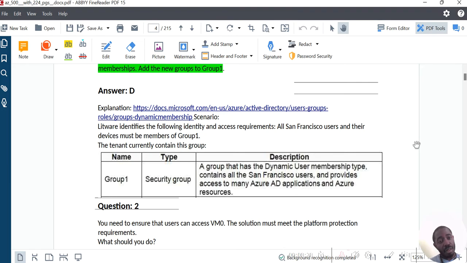And the scenario is that Litware identifies the following identity and access requirements. All San Francisco users and their devices must be members of Group 1. The tenant currently contains this group. So Group 1 is the security group, a group that has dynamic user membership type, contains all San Francisco users, and provides access to many Azure AD applications and Azure resources.